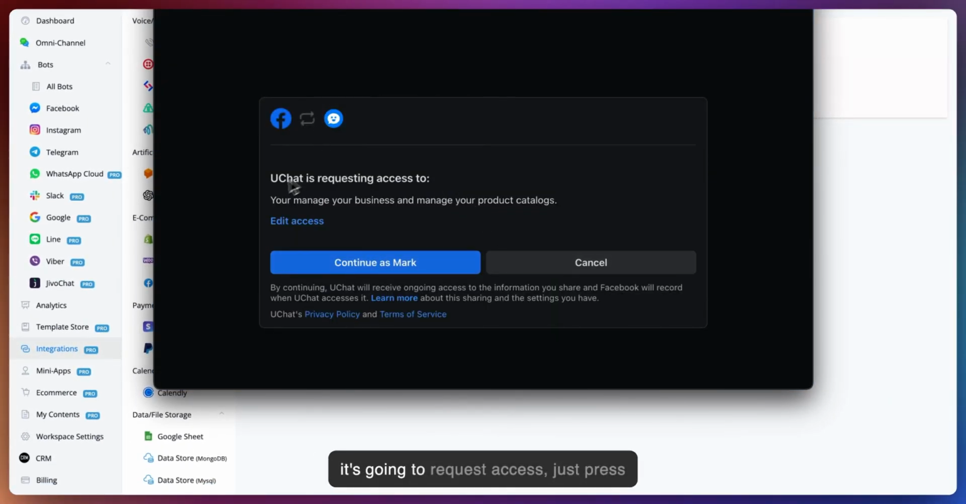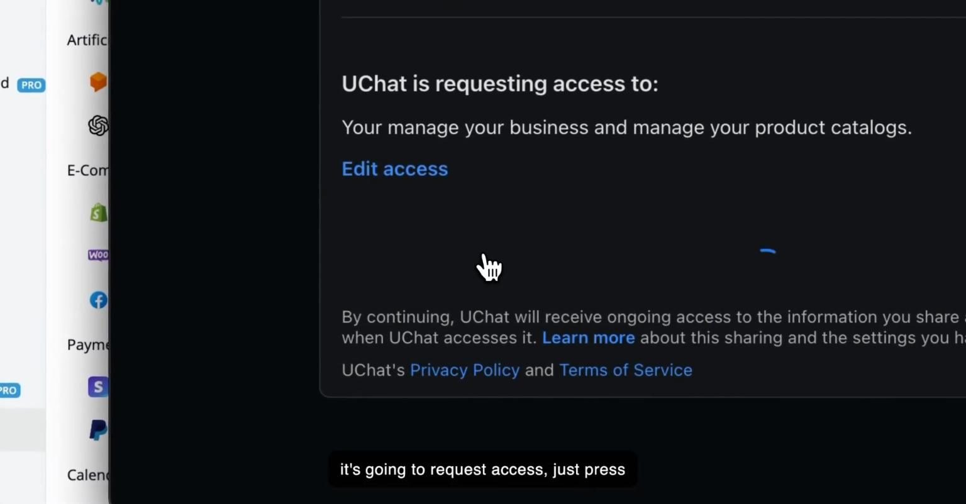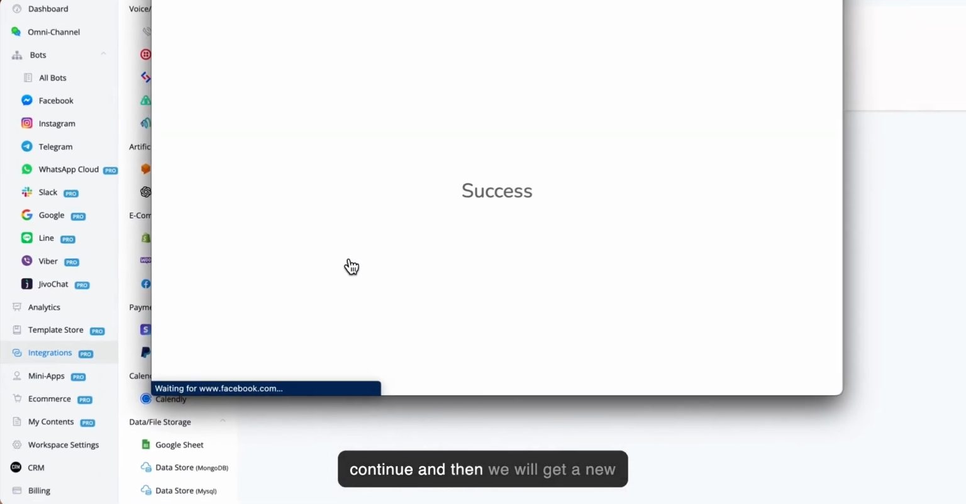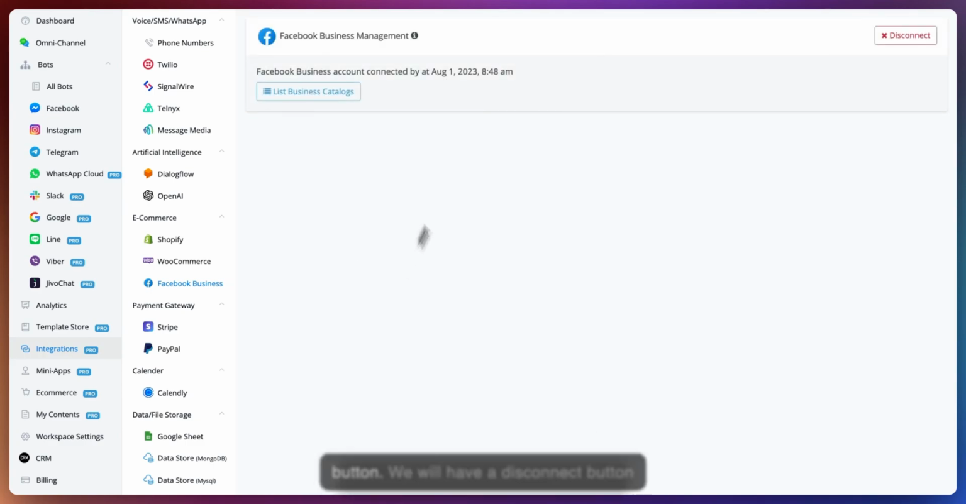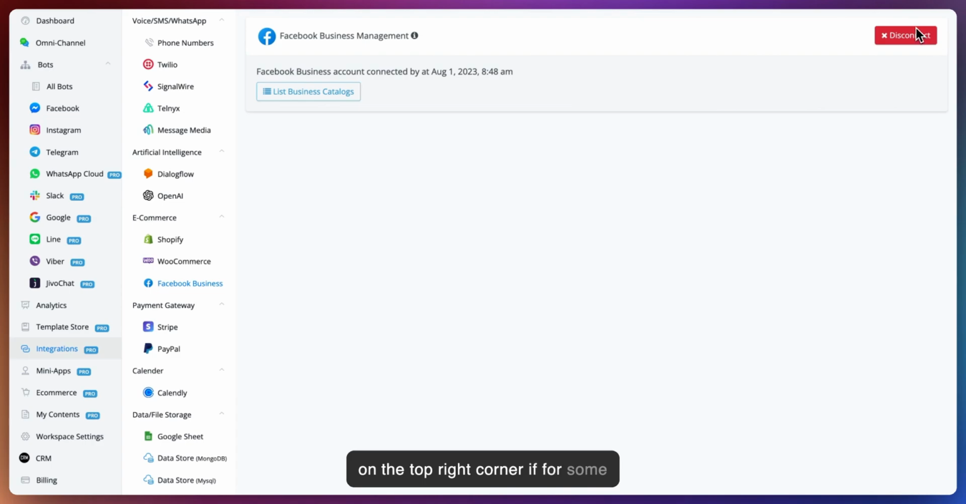From here, it's going to request access. Just press continue. And then we will get a new button. We will have a disconnect button on the top right corner. If for some reason you will need to disconnect, you can do so.